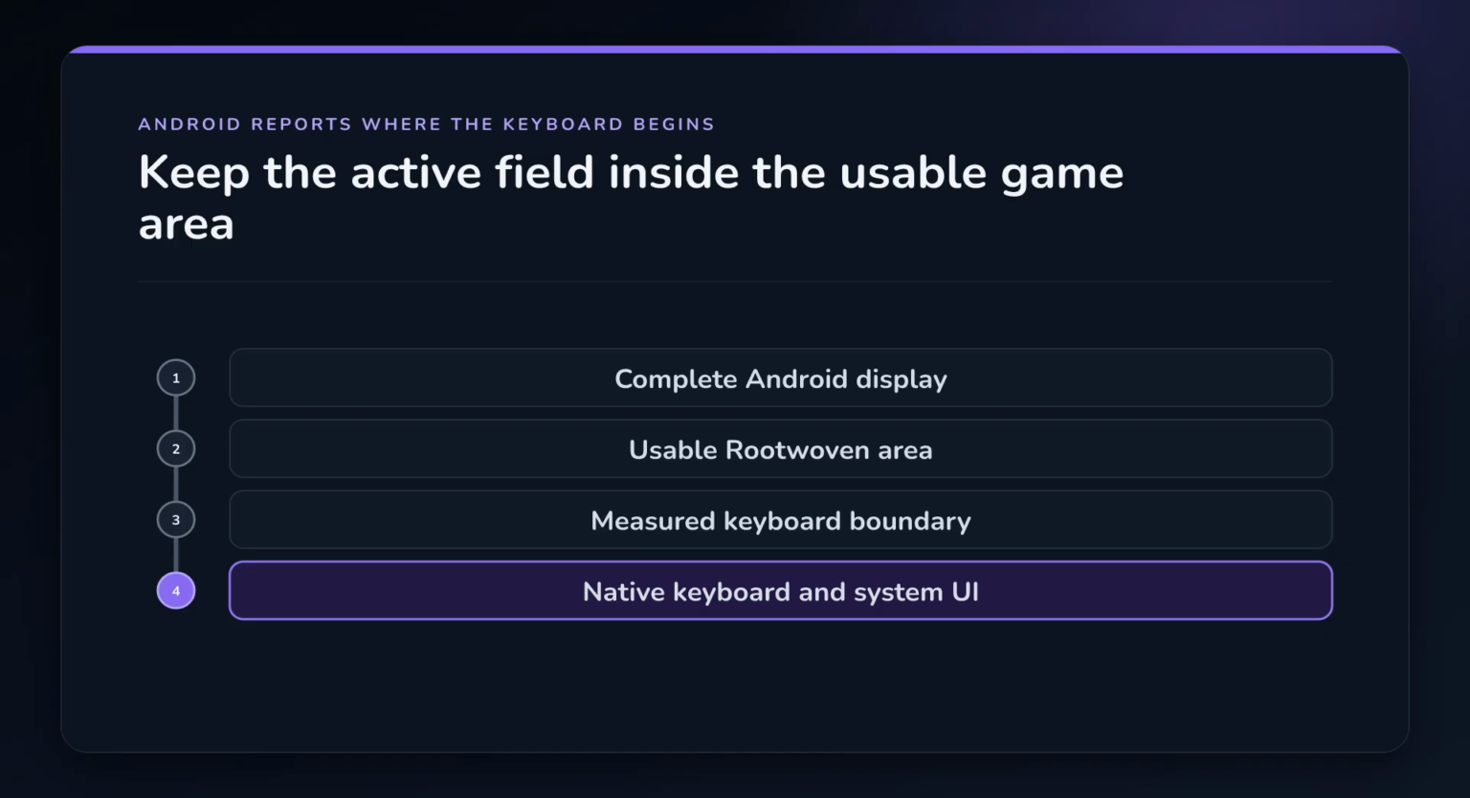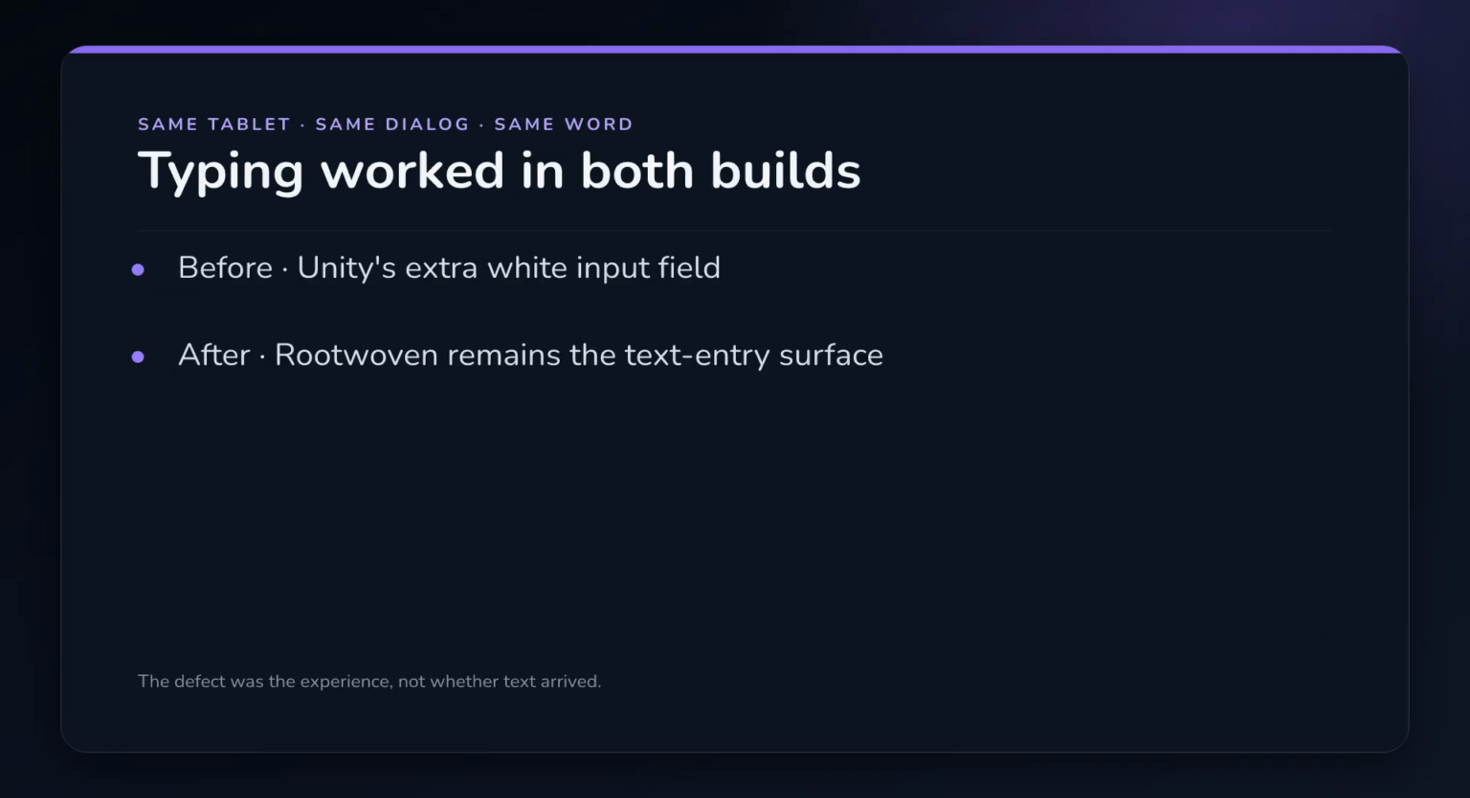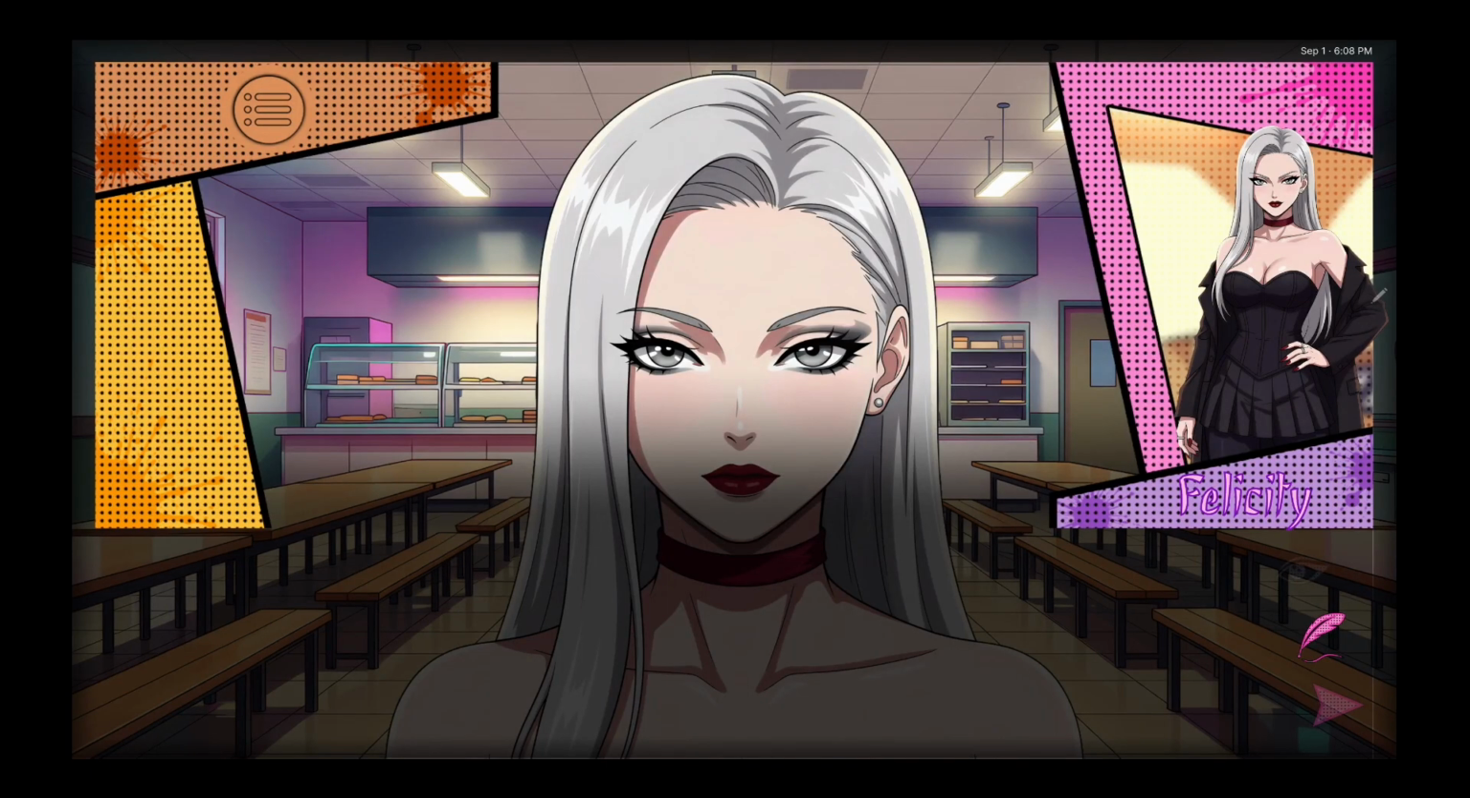Android does know where the keyboard begins. A small controller passes that measurement into Rootwoven's interface. The game can then treat everything above it as usable space and keep the active field and important actions inside that region. Our first layouts were not graceful. The message navigation controls competed with the text field. Icons and the text field could jump when the keyboard measurement settled.